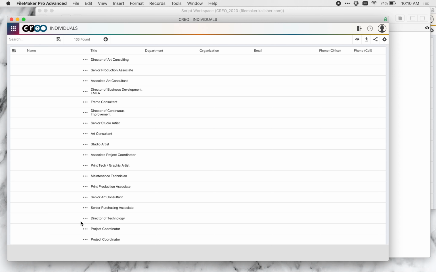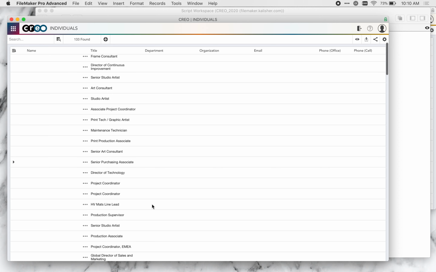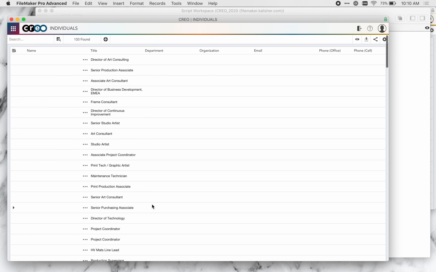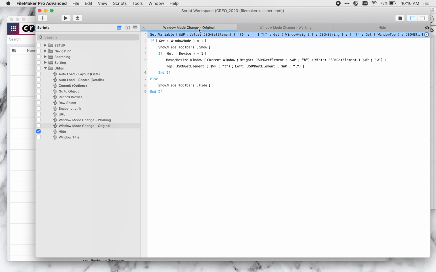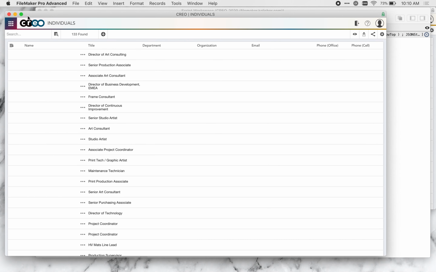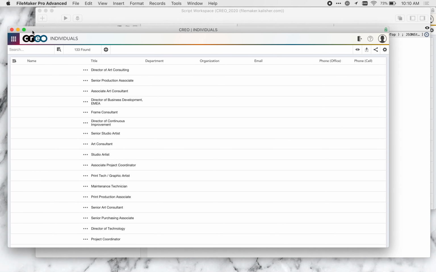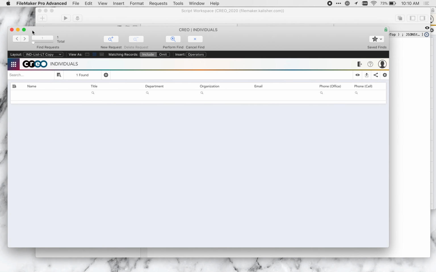But you'll notice we have this weird interface glitch happening here. We get this gray area. If we start to scroll, it goes away. Remember that for a second. Now we have this script on here so that if we go into find mode, we're just going to shrink this window down here. If we go into find mode, the window stays the same size.